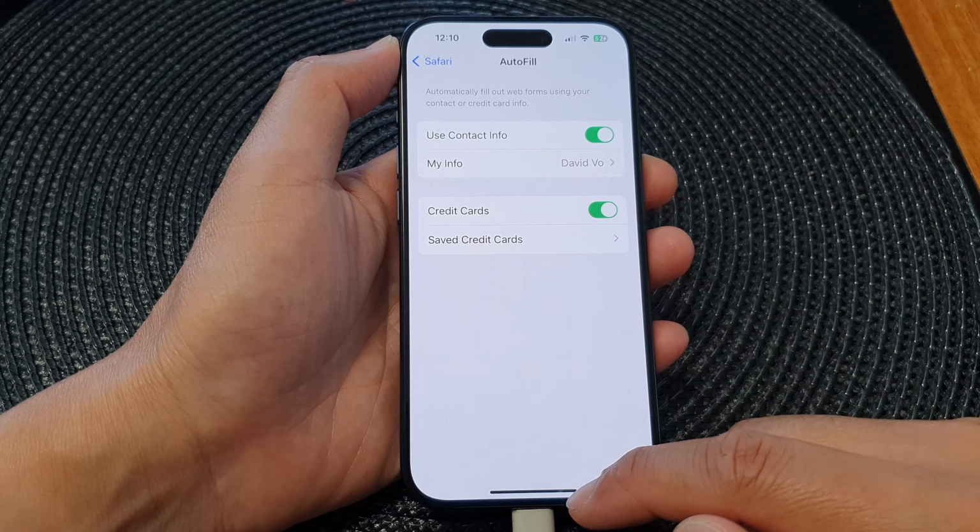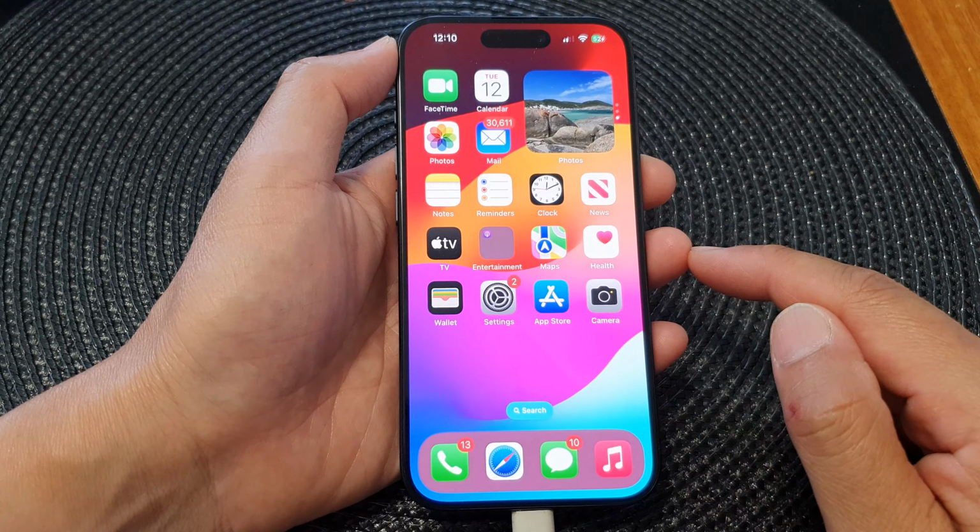And that's it. Finally, you can swipe up to go back to the home screen.